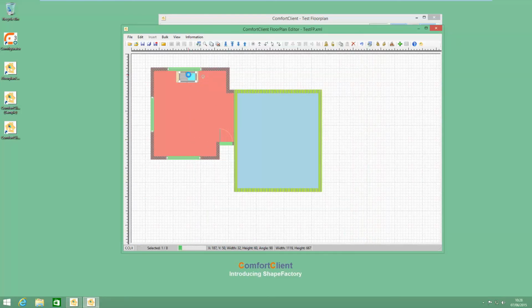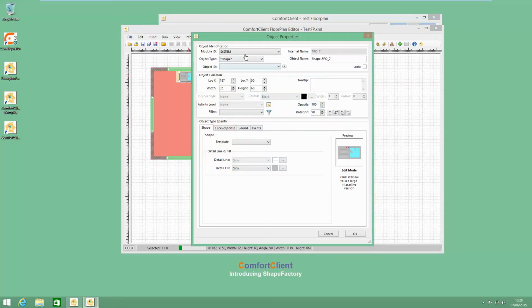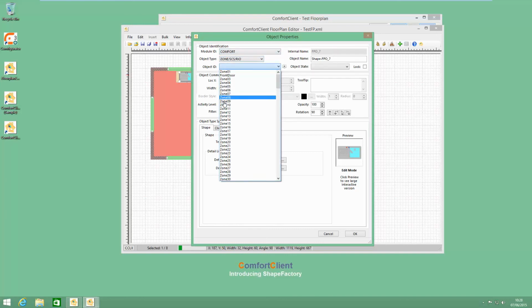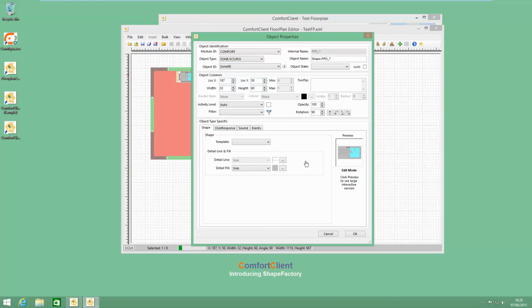Now we could, if we want to, make that an active object. We could link that to, say, a zone, let's link that to that one, and we could go back to our bowl color, and if we select on and off for that, we could link the bowl color to an active object as well.